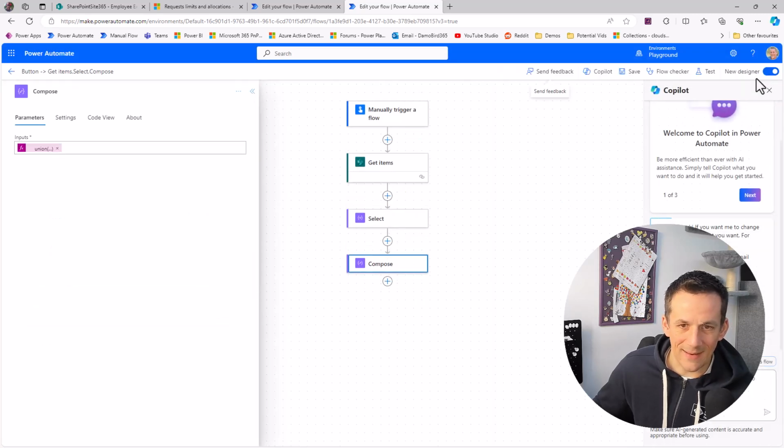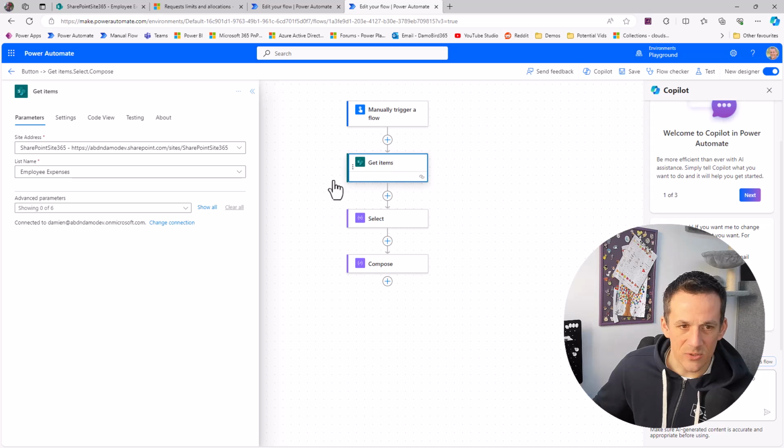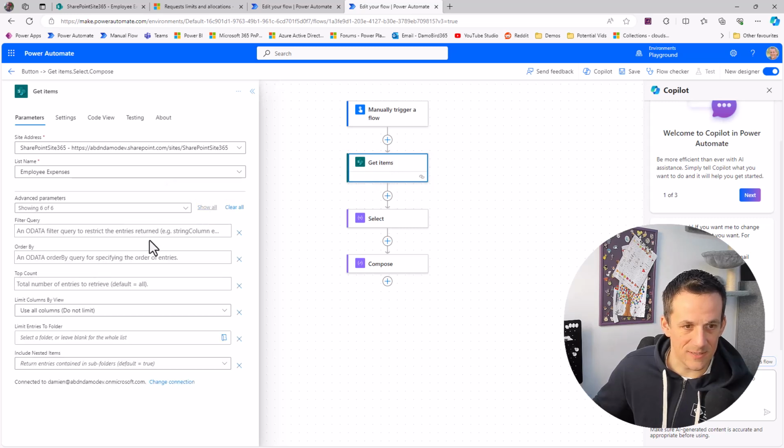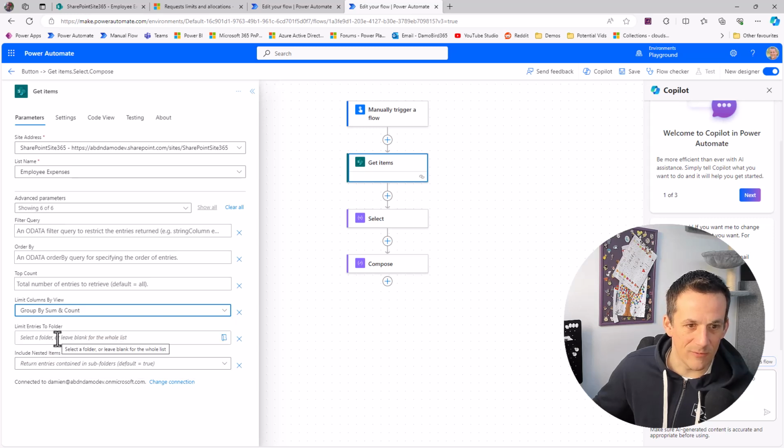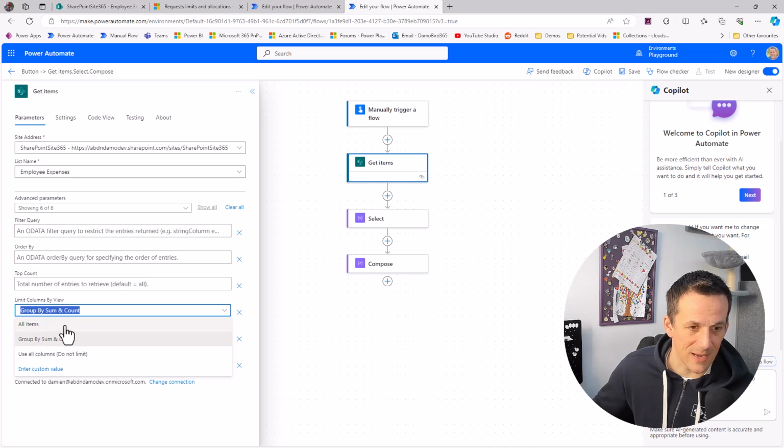So back into edit. In the get items, one of the ways to reduce the amount of data that's brought back is actually to have a look at some of these advanced parameters, and we have a limit columns by view. So I have this group by sum and count. That's one of the views that I've created. I could use the all items, in all honesty. It's the same in terms of columns.